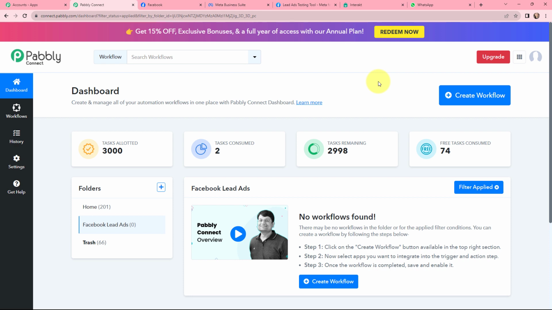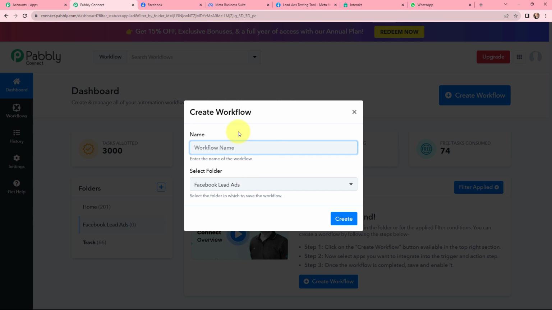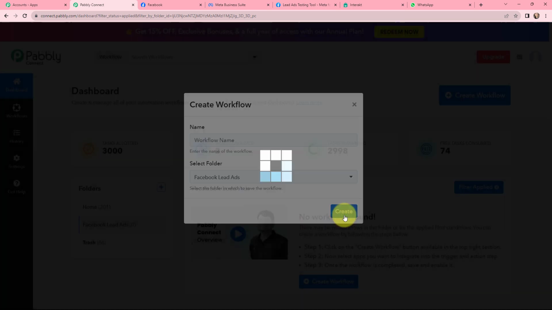This here is my dashboard, and to create a new workflow, I will go to my right hand side corner and click on this create workflow button. So now in this dialog box appearing, I'm going to give my workflow a name. So here I have named it as send automated WhatsApp message to Facebook leads, and on my left hand side you can see that these are the folders that I've created before. So I want to save this workflow in the folder named as Facebook lead ads, and now I'm going to click on create.